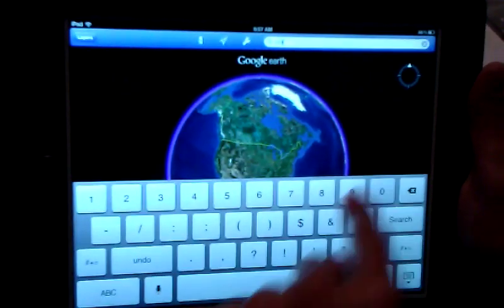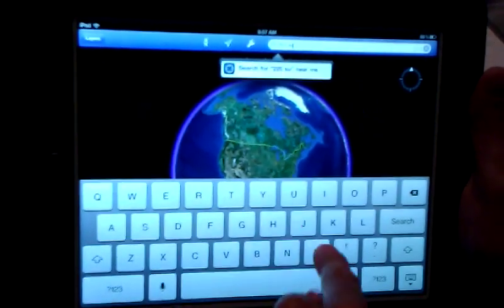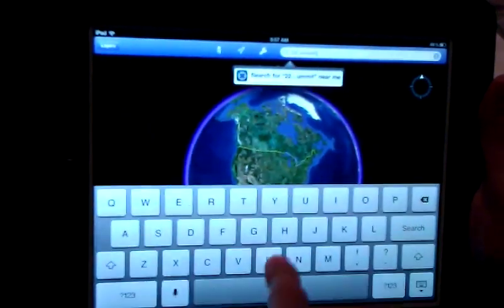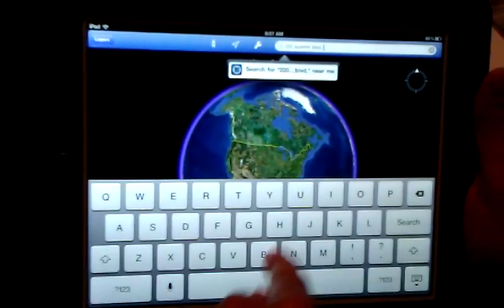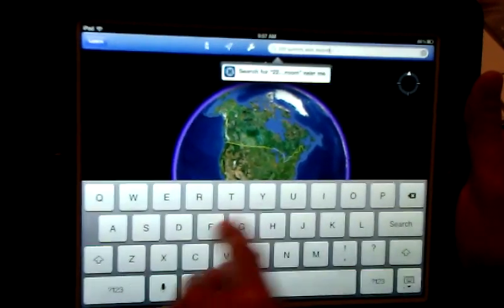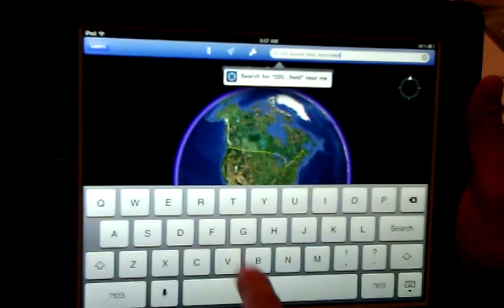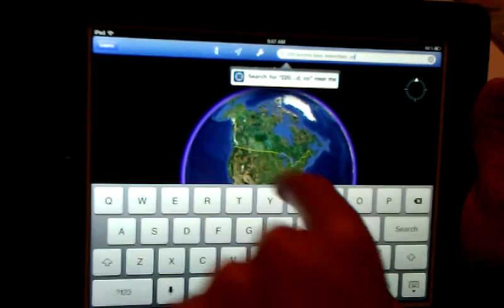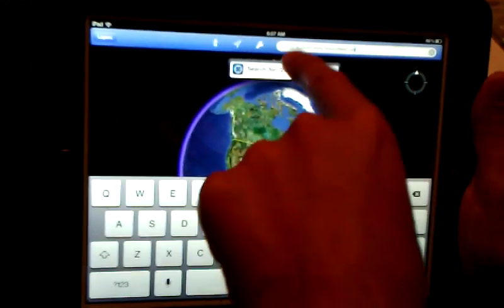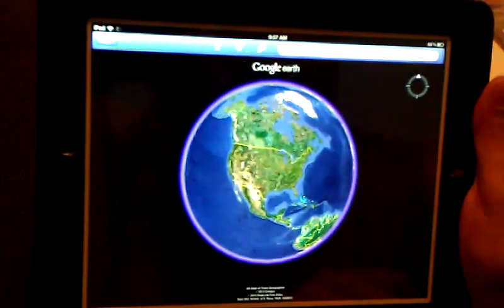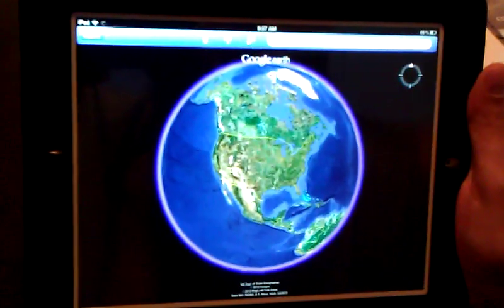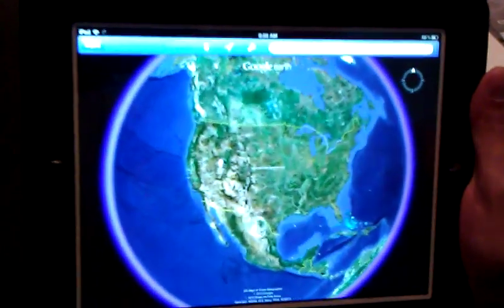So 220 Summit Boulevard, Broomfield, Colorado. And then what's going to happen is Google Earth is going to zoom in to our location. So we're done. Let's go ahead and hit search. And it's going to zoom into our house, and it's going to show you a picture of where we live at.